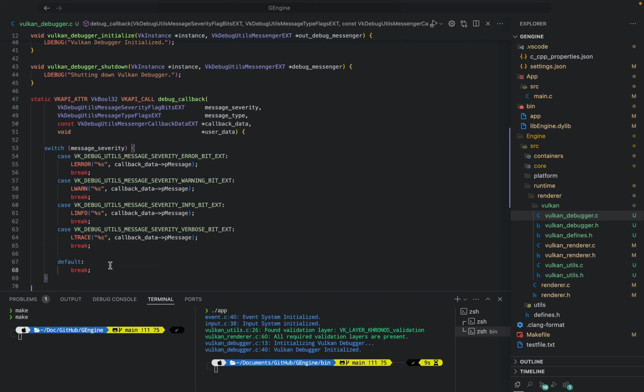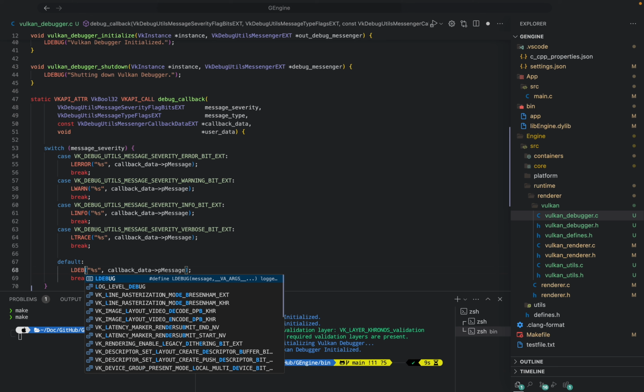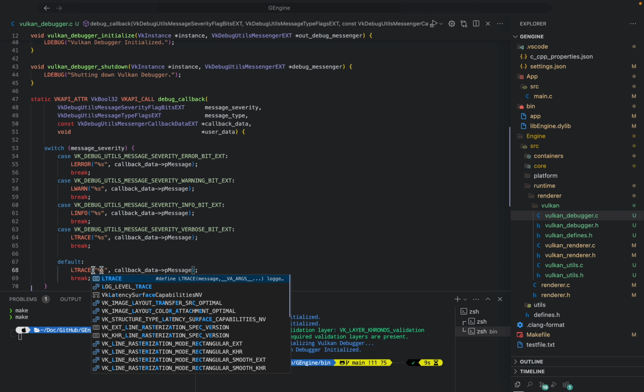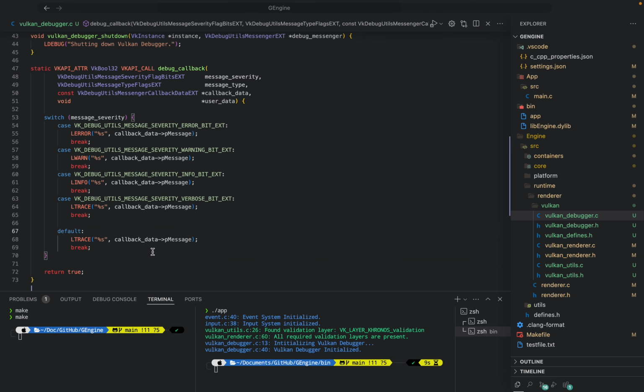And then for the default, in case we're not handling anything, I guess we can just do an L trace as well, or an L, I don't know. Let's just do debug. Actually, let's do trace. Then I know it's from Vulkan. Yeah, it's fine. Let's do trace. Okay. Then after that we return true.